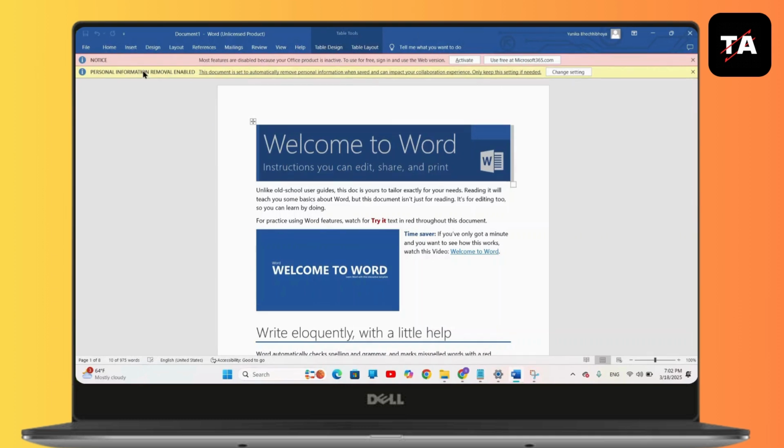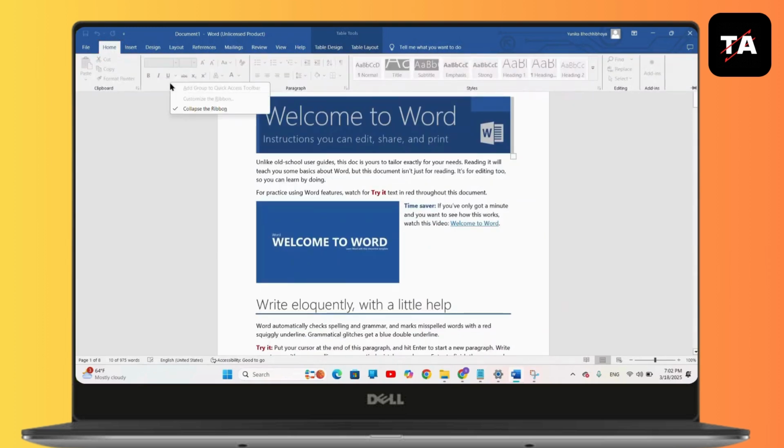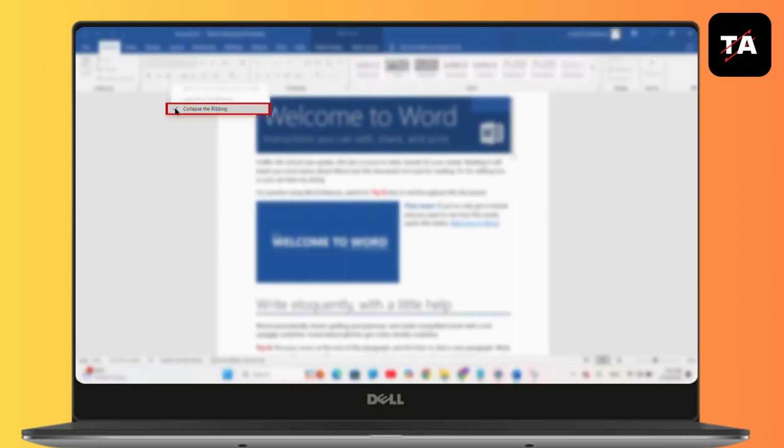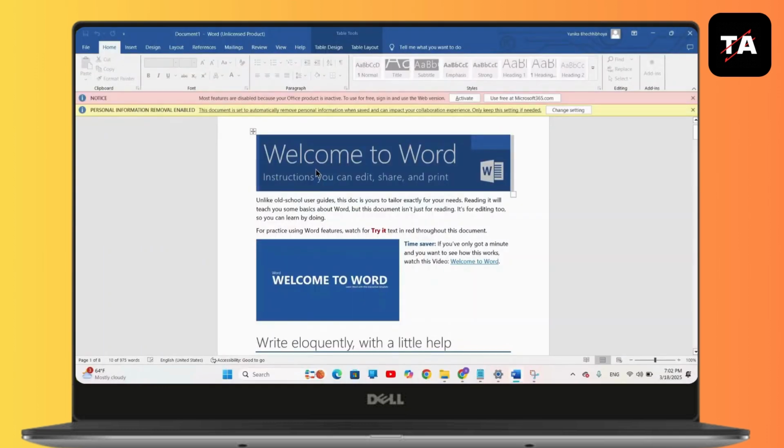Now if you want to unhide it or show your ribbon, go to Home, right click on any part of your ribbon, and then uncheck this collapse the ribbon button. You can also do it with the Control plus F1 button, to both hide and unhide.